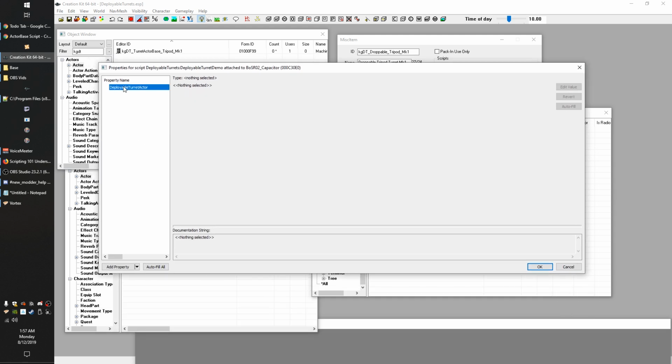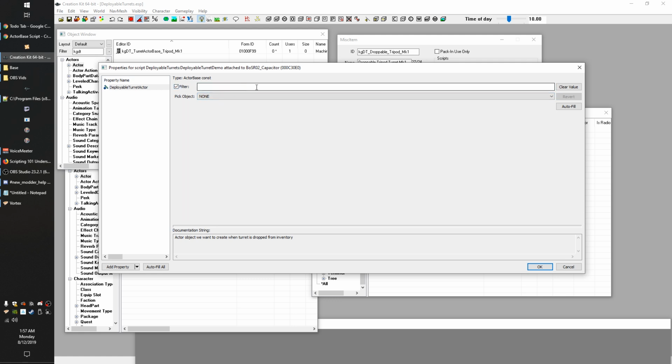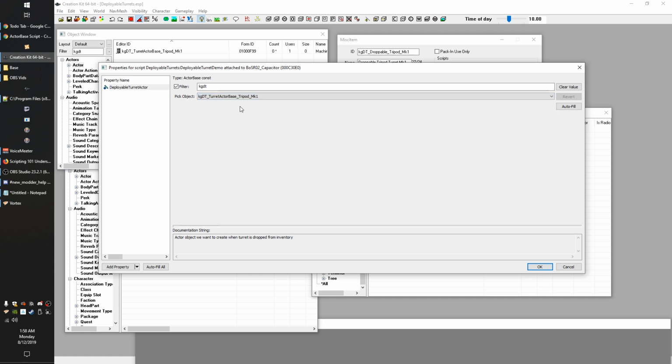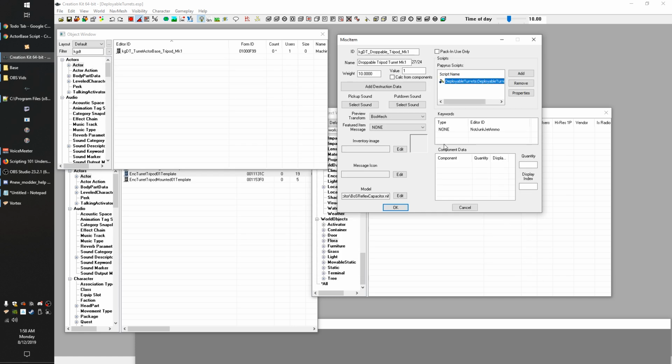Now if I double click my property name, if I had just left it as form, what would happen is I would get a second drop down where I would have to choose actor base and then choose my object. So it just makes it a little more work to actually find the object, where in this case, I only have the one, so I can just filter for it. So we'll just filter for KGDT, and we'll find our tripod here, and we'll hit OK. And then there we go. We hit OK, and now our script variable knows about our actor base that we want to be created.